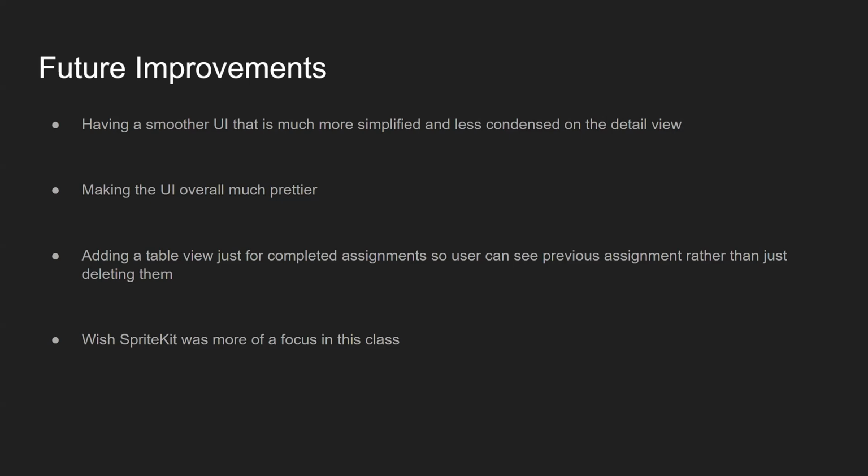In terms of this class, I wish that in CSE 335, Sprite Kit was more of a focus in this class. I feel like it was just kind of that last minute topic that, oh, we went over it, but we didn't really go into it. And I actually am really interested in learning more about Sprite Kit. So I really wish it would be more focused on within this class.